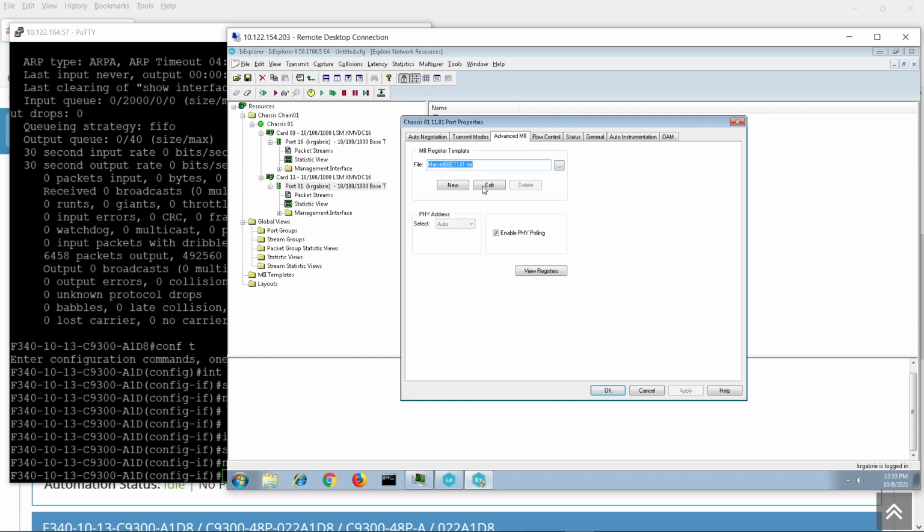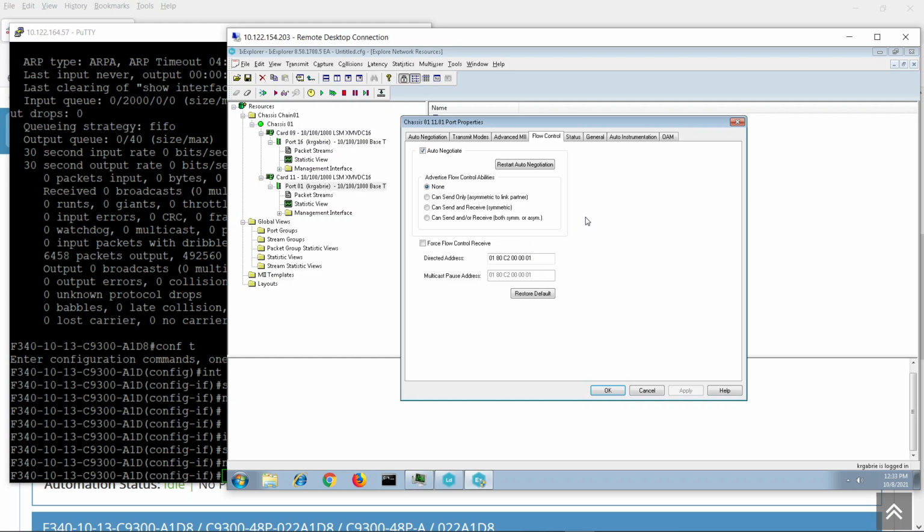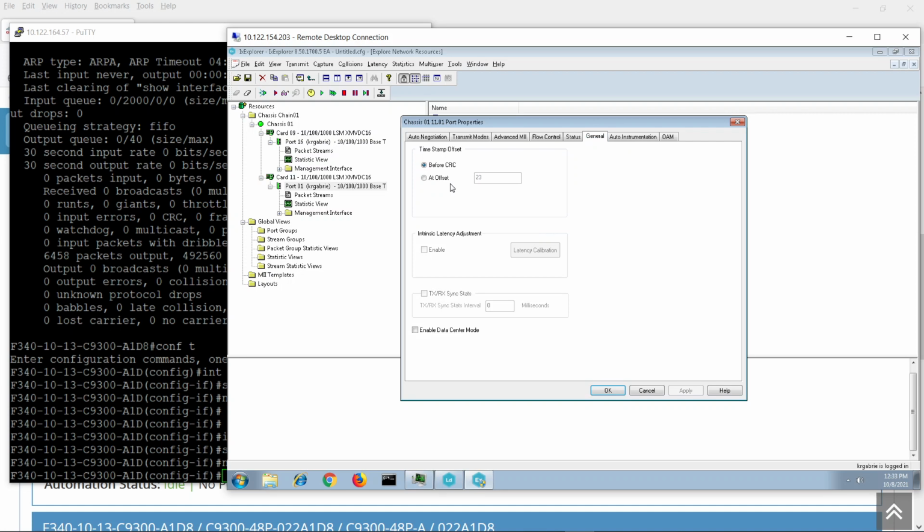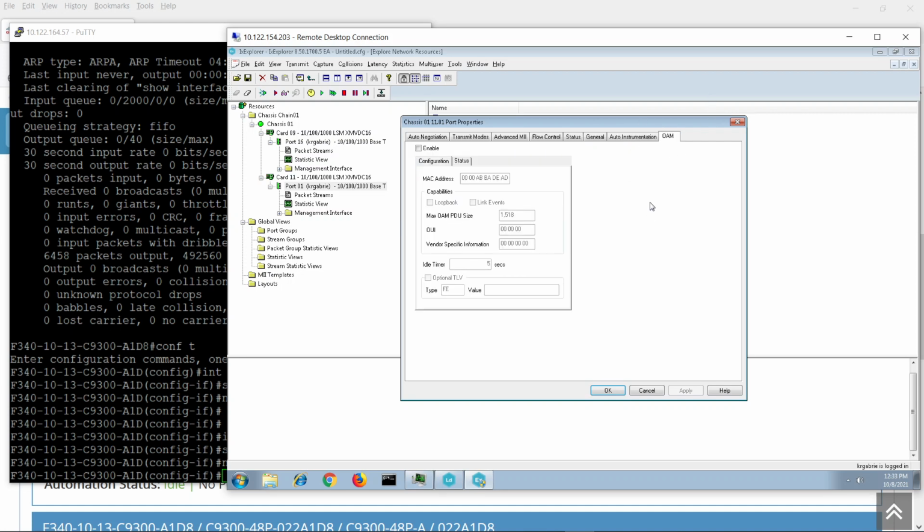Now, some of the other things we can also talk about, I'm not going to go into detail, but again, PHY registers here. If we want some sort of layer 1 flow control, or we want to simulate layer 1 flow control, we can accomplish that here, and we can either send only, receive only, or send and receive flow control. There is status information to let you know the link is up, general information, which we really don't use too much, and we also have OAM, which is operation and management.